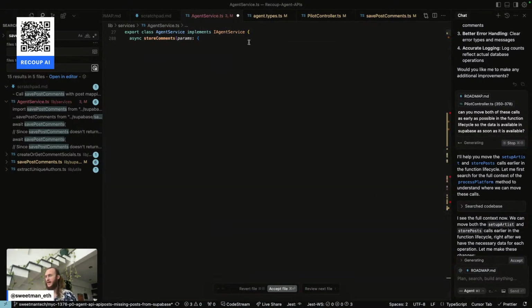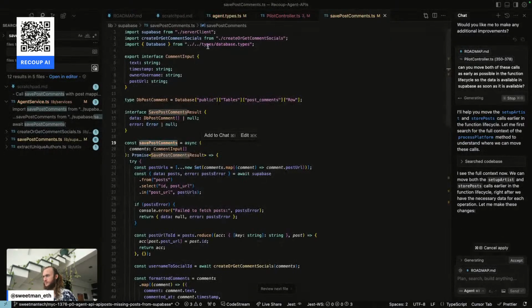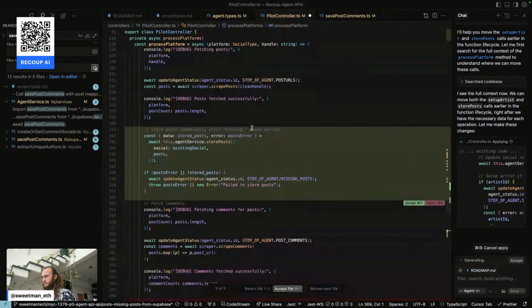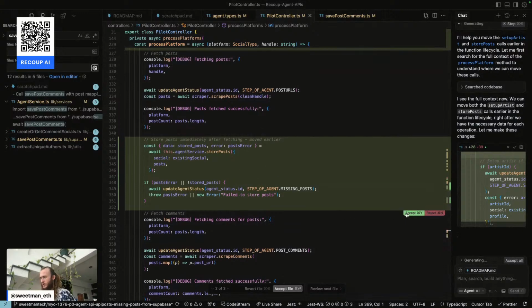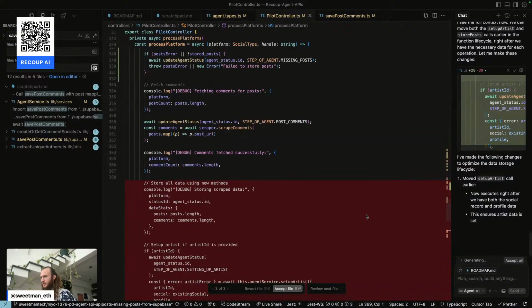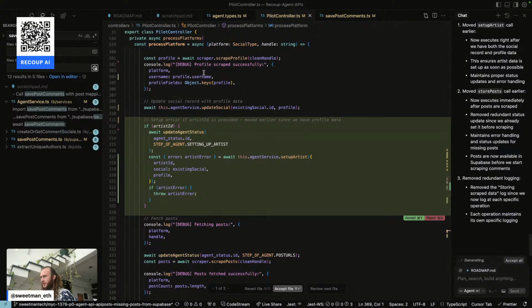And I'm feeling a little bit of lag right now in the build. So let's close this and don't save. Pilot Controller is being updated. We've just moved store posts right after scrape posts. Love that. And we're updating the agent status here. We've hopefully added setup artist as soon as we scrape the profile.